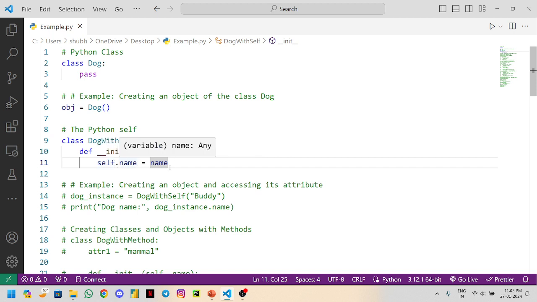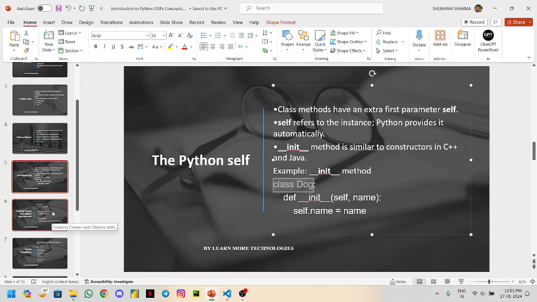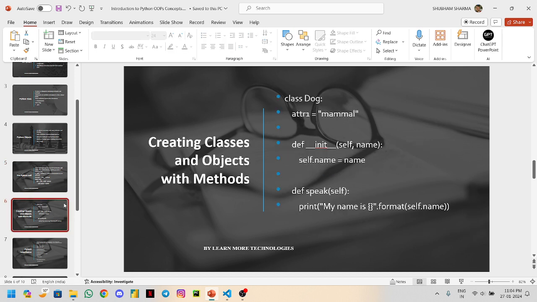So self.name equal to name. So this is the Python self. Now let's move on to how we will create the class's object with methods. So now we will add some functionality to our class. We will include the method, which is a function defined within the class.